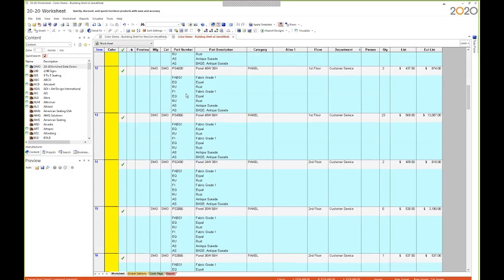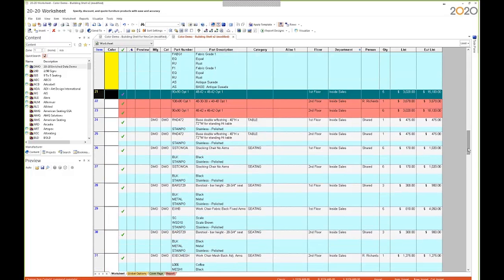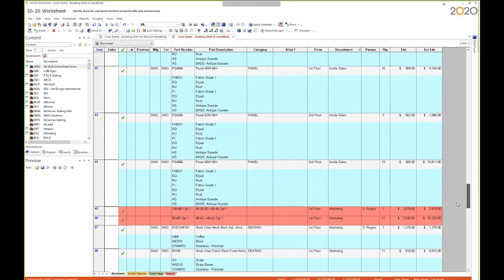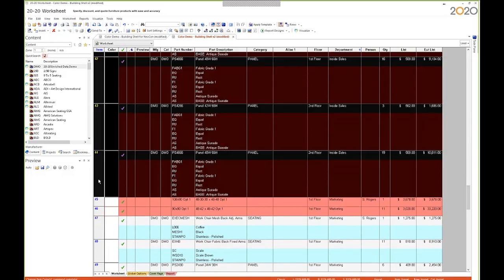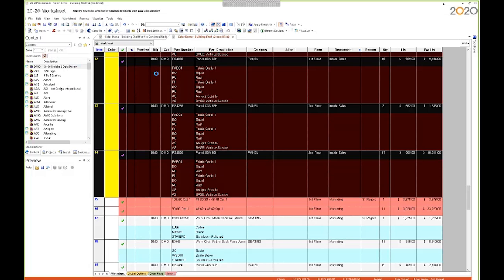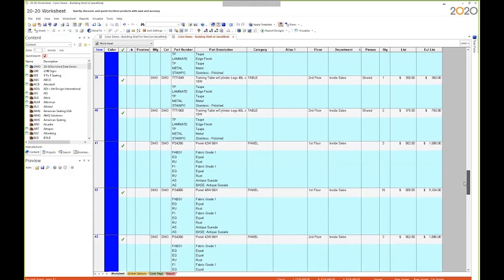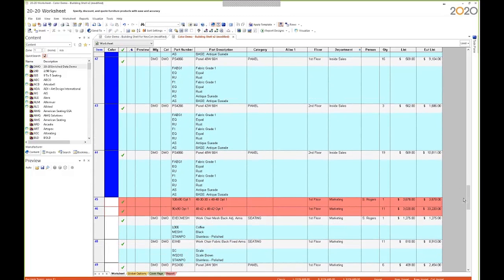The next department we're going to work with is inside sales. And to do that, I'm going to go about it a different way. I'm going to highlight all of the rows that are inside sales. And I'm going to apply them through the same item menu, color, set color, and I'm going to set this to blue. So now you see that I've just set the color of those items to blue using a slightly different method than I did before.